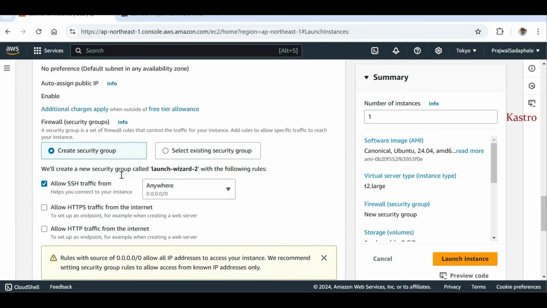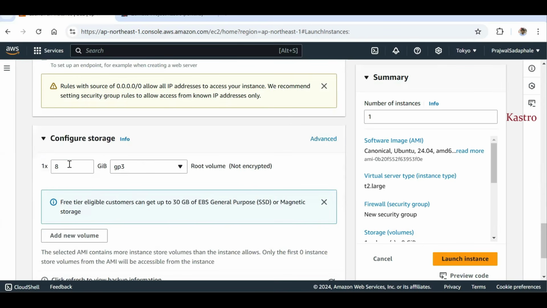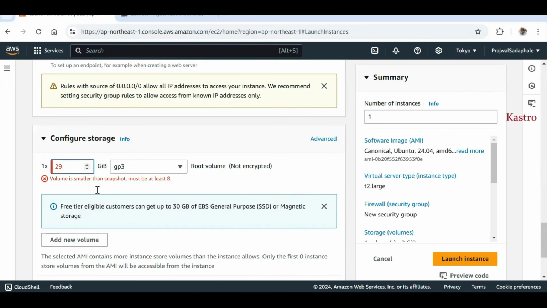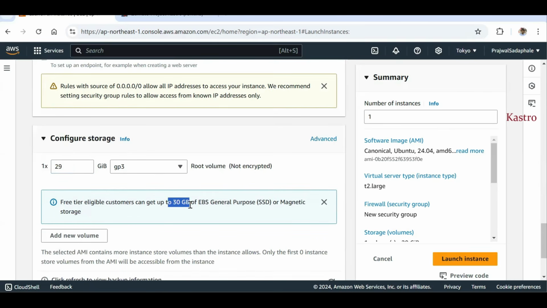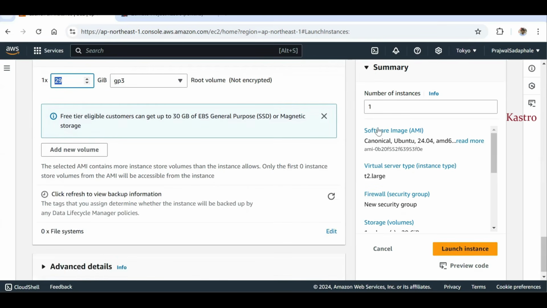And then I'm going to create a new security group. And when we are working with the Prometheus and Grafana, I will show which port numbers you have to open for that. And for the storage capacity, I'm going to go with 29 GB, since the maximum storage capacity is 30 GB. So I'm just giving 29 GB, 1 GB less than the maximum. And the number of instances I need is only one instance. Let me click on launch instance now.